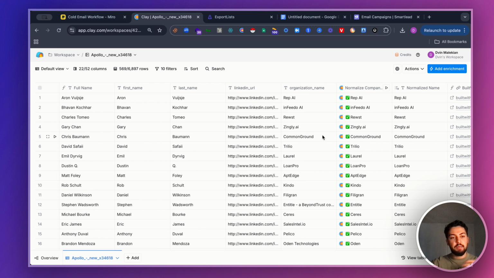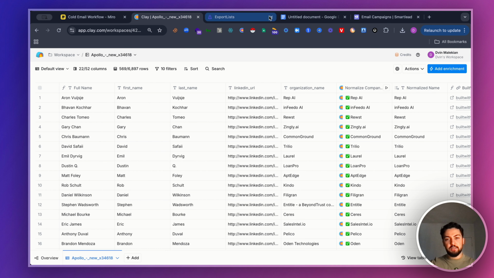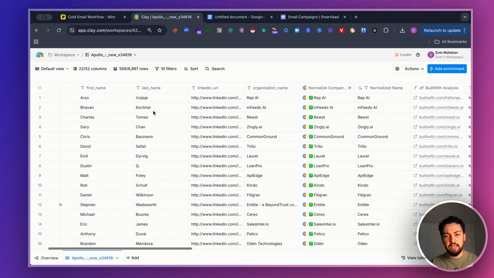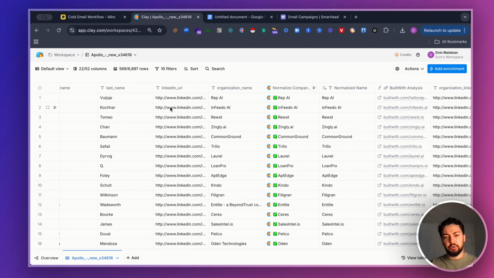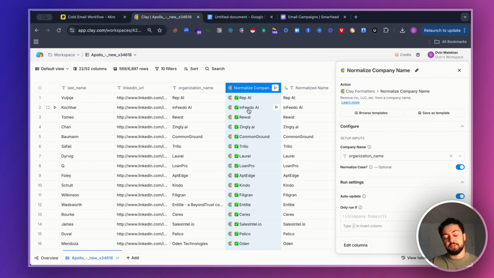But essentially, I pulled in a list from Apollo, and I scraped Apollo's leads using exportlist.io. Don't want to get into the nitty gritty of it, but essentially I scraped that list. It gave me a bunch of names that I can enrich and find more information about. So I had full names, a first name and last name, and a LinkedIn profile, as well as their organization name. What I quickly did in Clay, you can clean up this list as I'd explained, I went ahead and normalized their company name, just to clean up the name of the company.